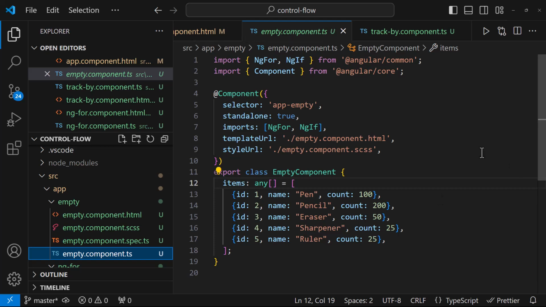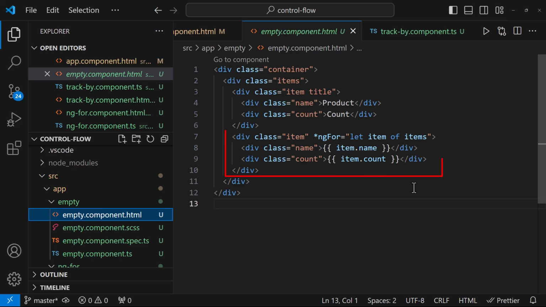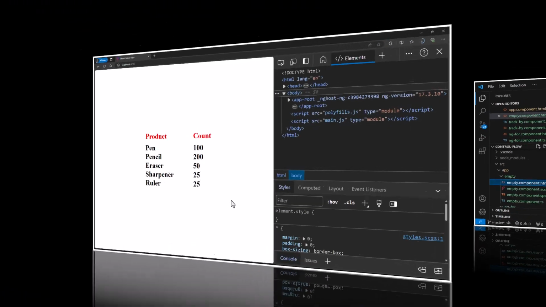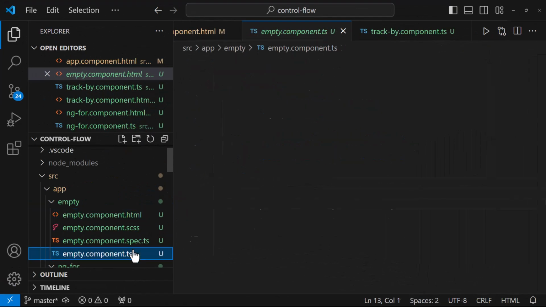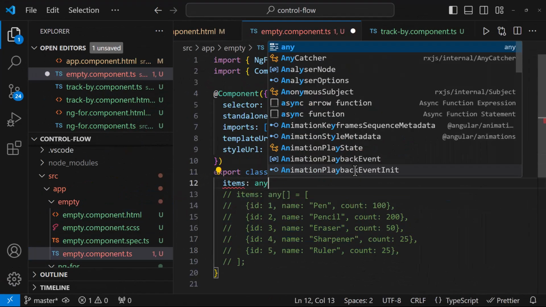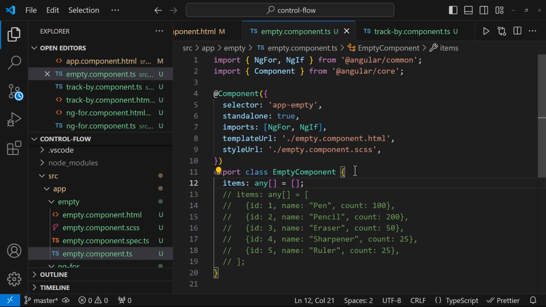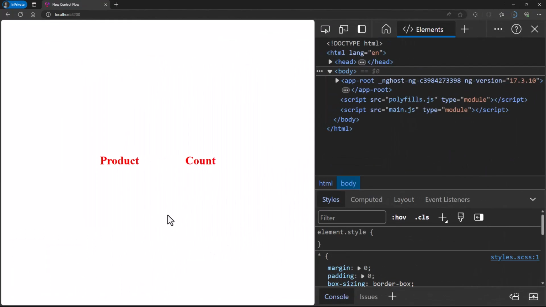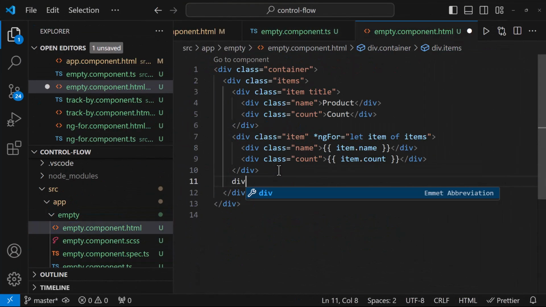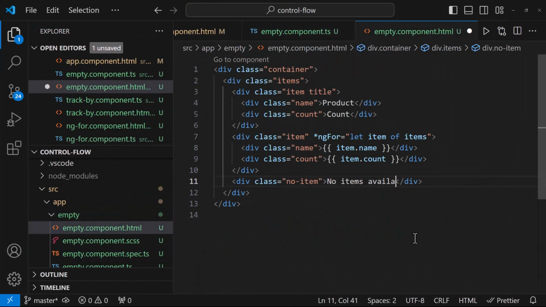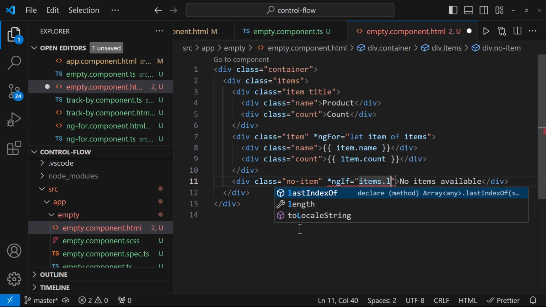Okay, let's also see one more use of new control flow syntaxes. In this component, I'm having an items array. And in the HTML, I'm looping through this array and displaying all items. So we are seeing this. Assume this is coming from database and sometimes there may not be any data. In such situation, we may need to show some message to the user. For that, we can use a ngIf to show a div when the items.length is equal to 0.